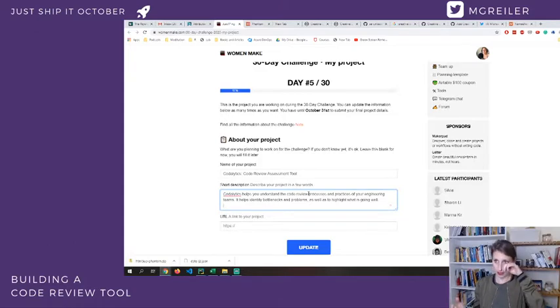It should be actionable, right? So the tool should not only highlight something, but also do something actionable. So what would that be? How could we phrase that, right? Codalytics helps understand the code review processes and practices of your engineering teams. It helps identify bottlenecks and problems, as well as highlights what is going on. So it basically provides a scorecard. Well, yeah, maybe.